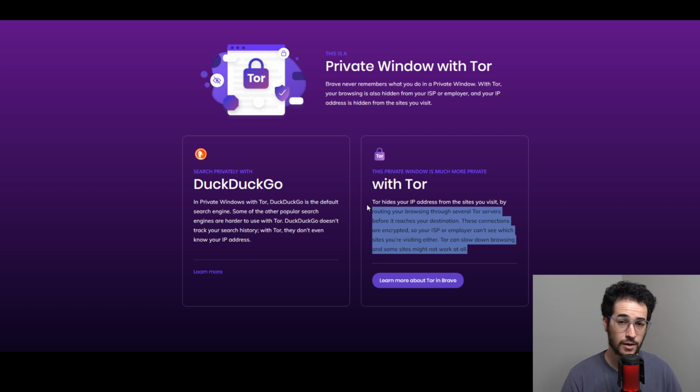Now it can slow down browsing on a lot of websites, so that's kind of the con compared to VPNs. And some websites might not work at all. Not only that, but if you're creating accounts on sites like Reddit, they might automatically flag it and kind of delete your account. So just be careful when you're using Tor, because it does have some real cons that a lot of people don't really talk about.